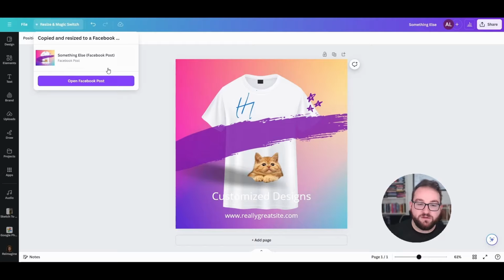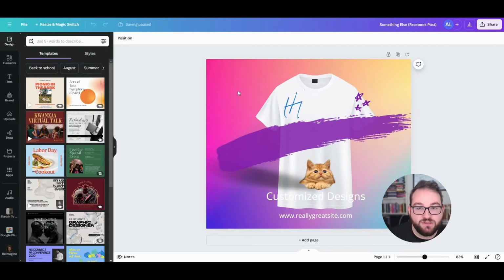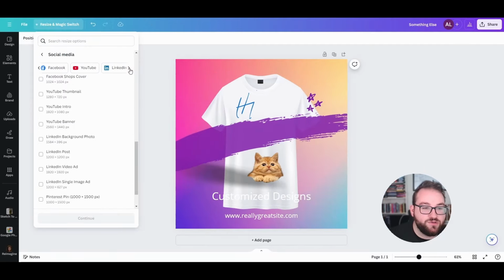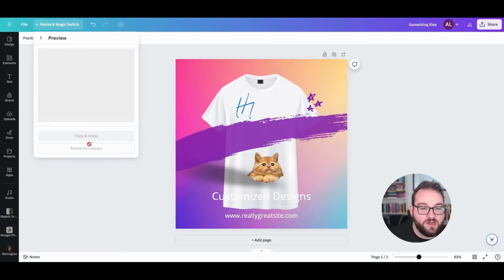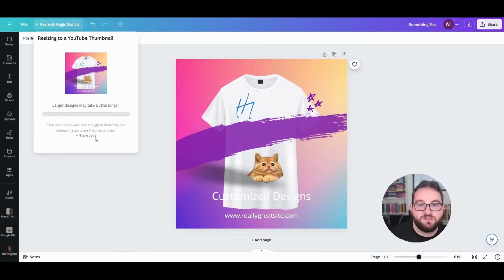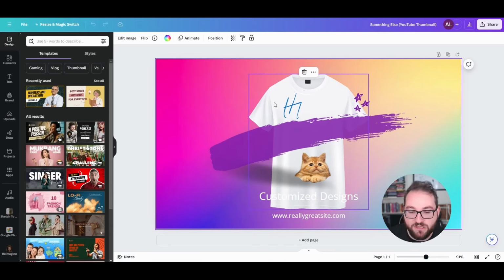to AI's best ability, change the dimensions so that when you open the post, it changes it to their specific dimensions. So if instead I wanted to change this to a YouTube thumbnail, I can click on resize, and I can click on copy and resize. And when I open this, now the template is for a YouTube thumbnail. It automatically stretched out the background and changed all this and whatnot.